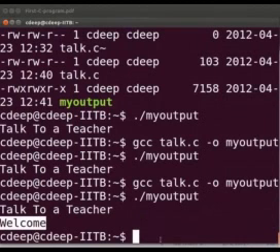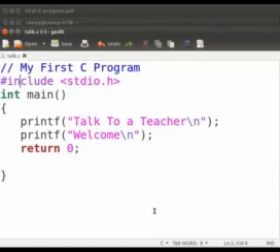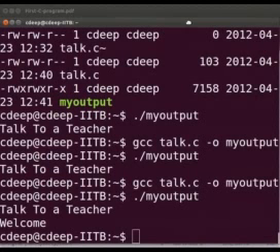Now let us see the common errors which we can come across. Come back to our program. Suppose here I will miss the dot in stdio.h. Click on save. Let us compile and execute.